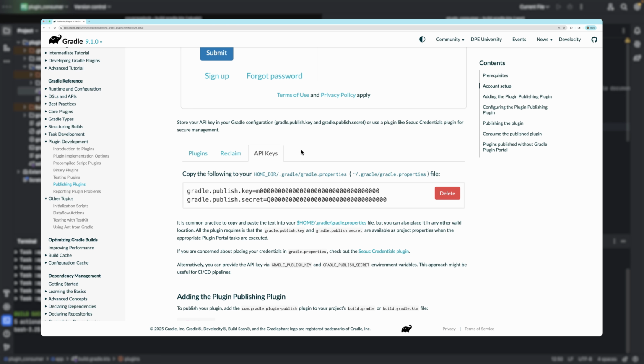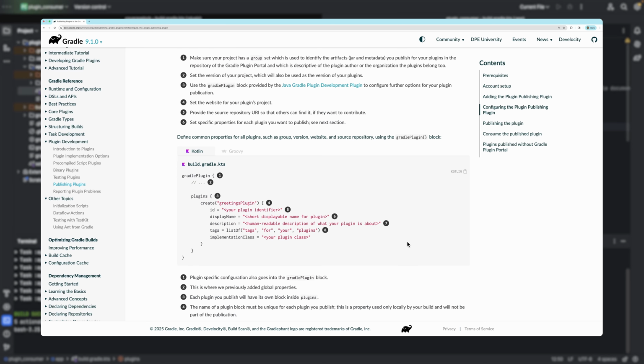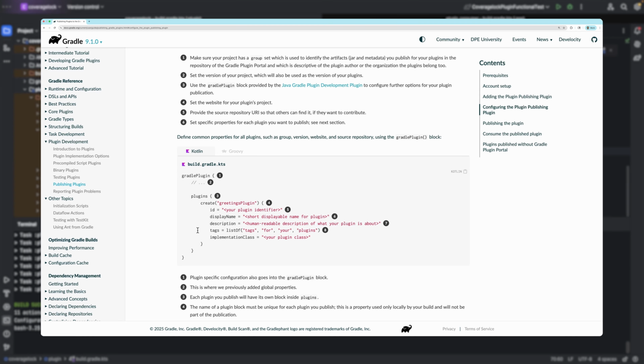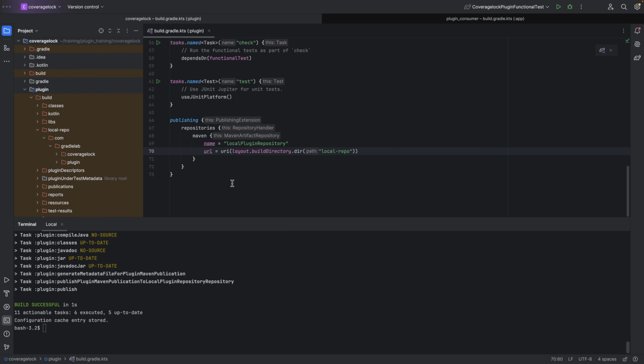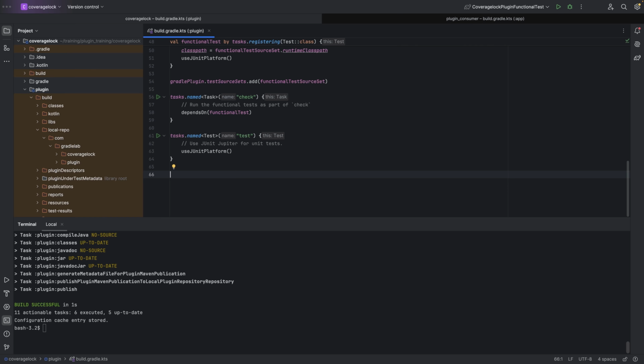To publish to the Gradle Plugin Portal, we will need additional configuration in the Gradle plugin block. We will need to add the display name, description, and tags. Once this has been done, you can delete the publishing configuration that was added to publish to a local repository. And now run the Publish Plugins task.